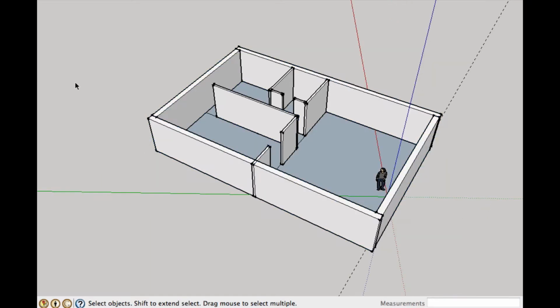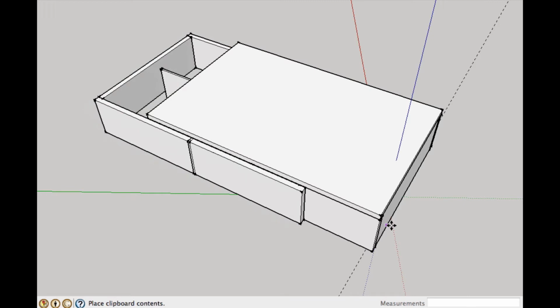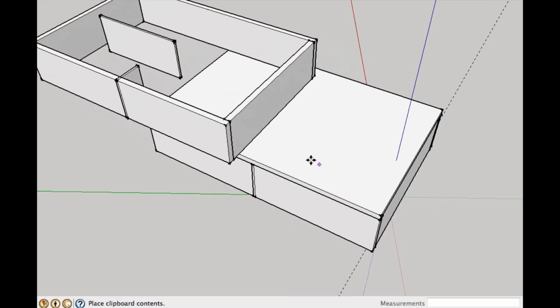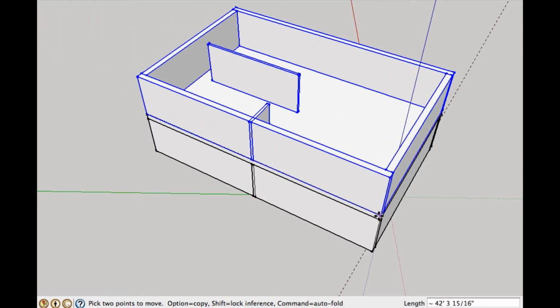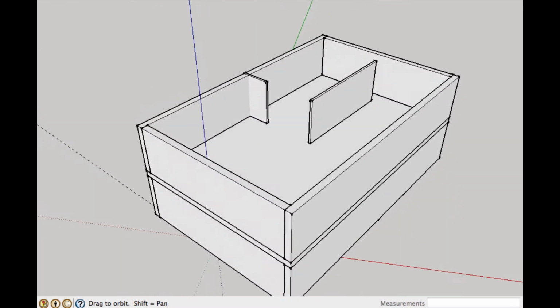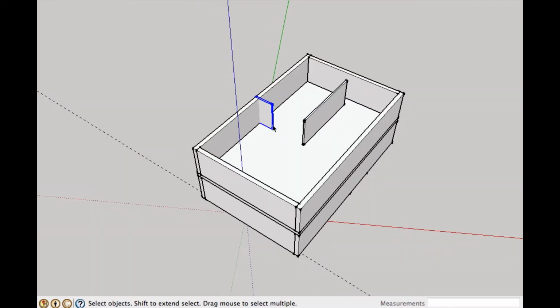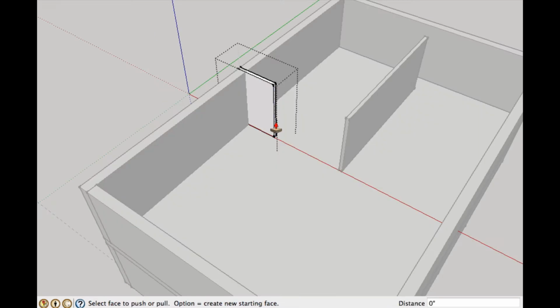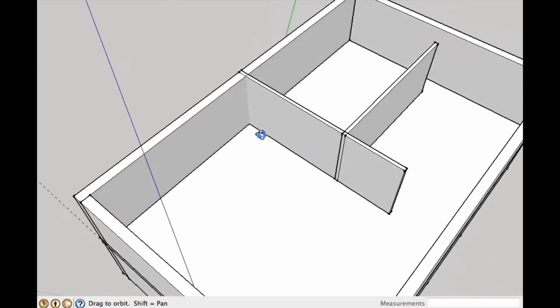Copy those, close this, put my floor back and do edit, paste. And now what I can do is paste my second floor right there and start building my floor plan using walls for the second floor. Right? And this is just the same way I did it on the first floor, just arrange these however I want.